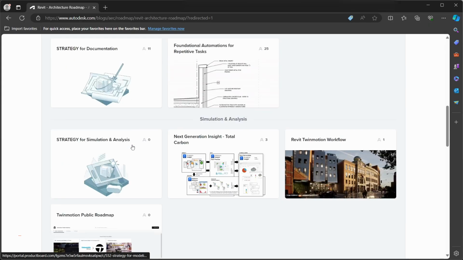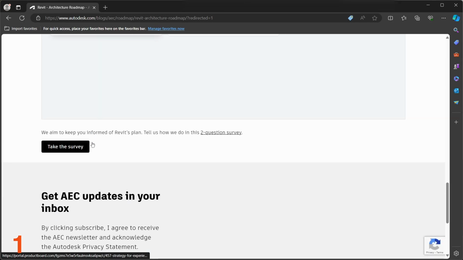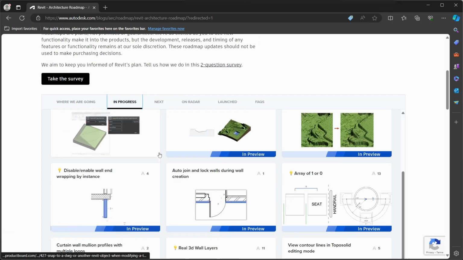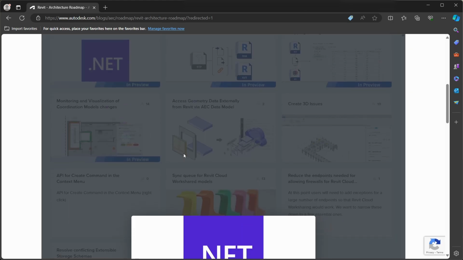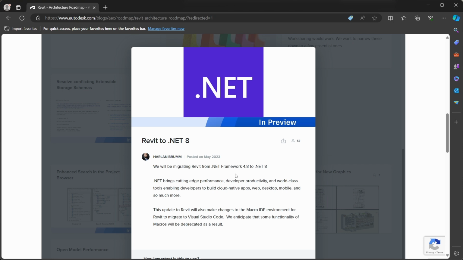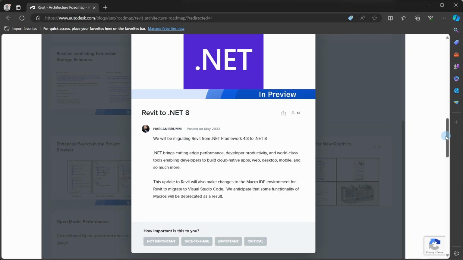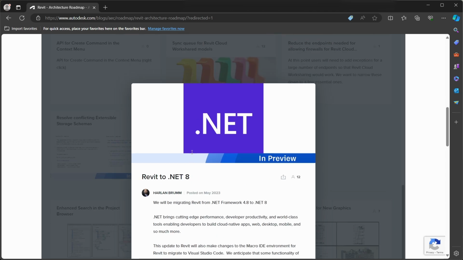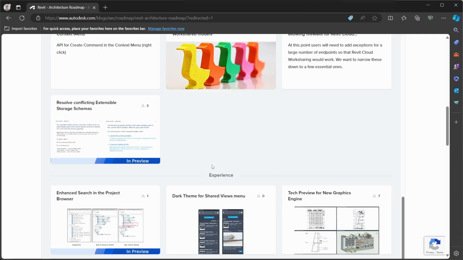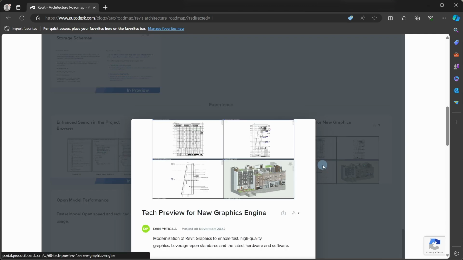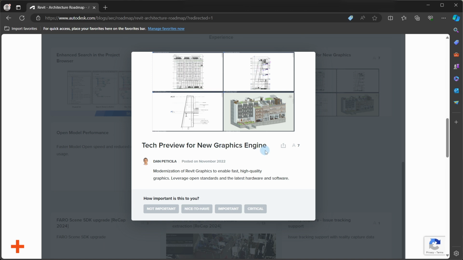And my favorite new feature is the one that you can't use or see in your everyday workflow. But it is the one that, in my opinion, will make the most impact in our everyday interaction with Revit. It is the Revit migration from .NET Framework 4.8 to .NET 8. And this is a huge under-the-hood improvement that will make Revit and Revit add-ins that we love so much faster.